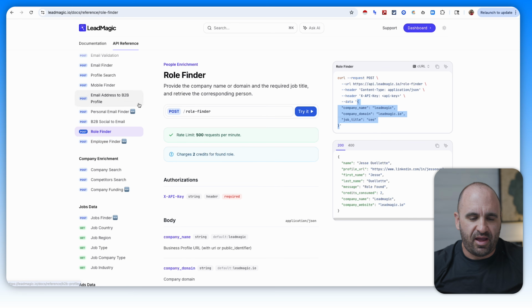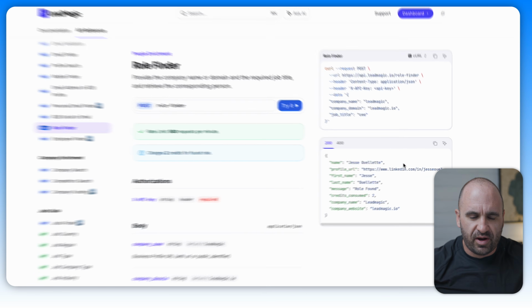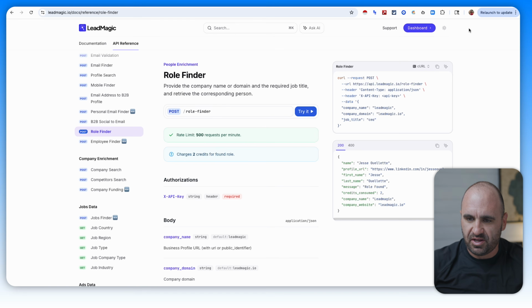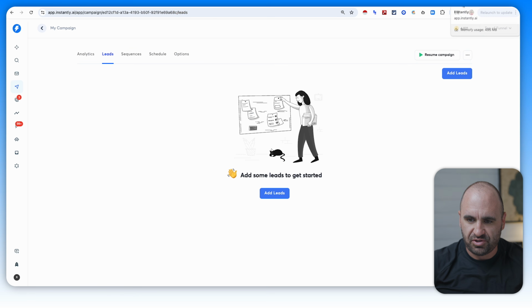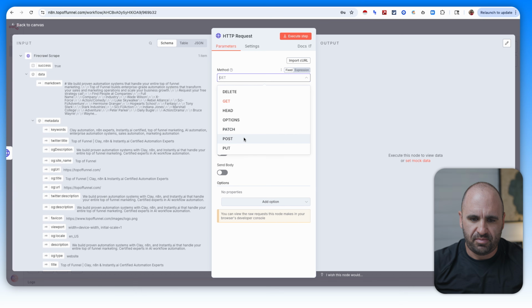One endpoint they have is called Role Finder. Role Finder allows you to feed in simple information such as their company name, company domain, and job title. And you'll be able to get a nice enriched validated email address as well. So we're actually going to do Role Finder first, and then we're going to see if we have enough information to actually pass that through all the way to our Instantly campaign. So we're going to make another HTTP request. It's going to be a post request.